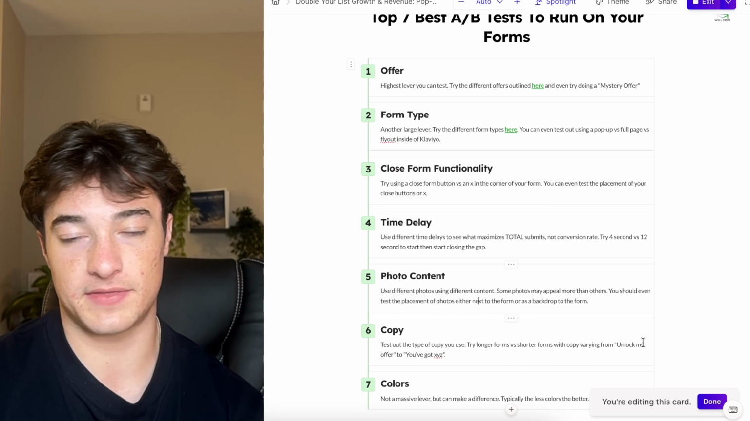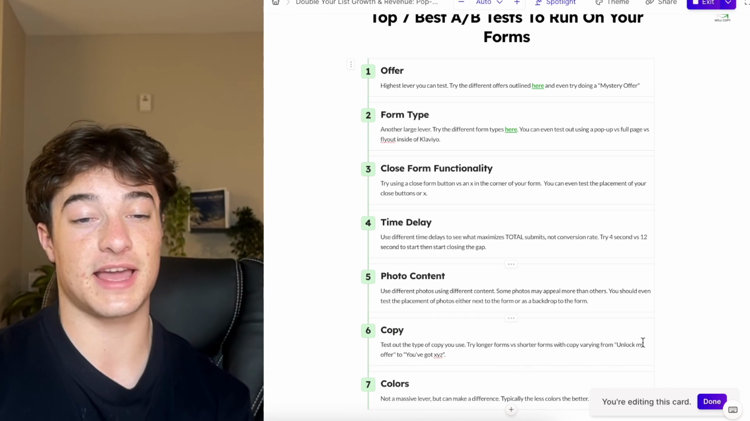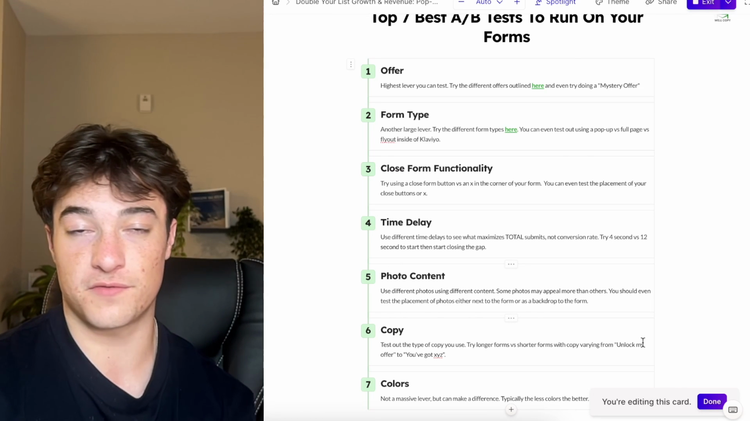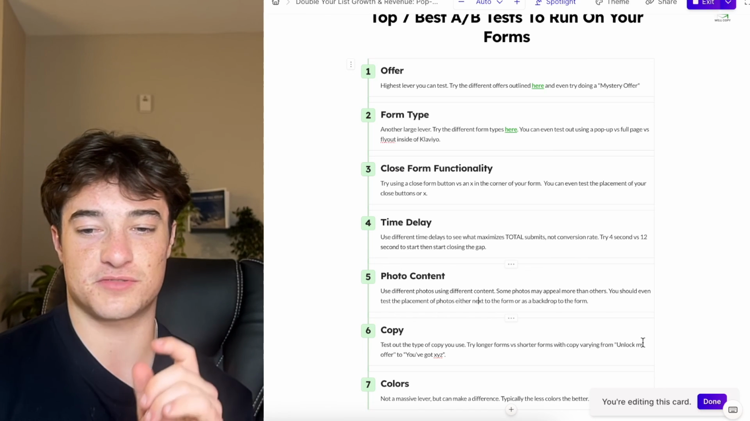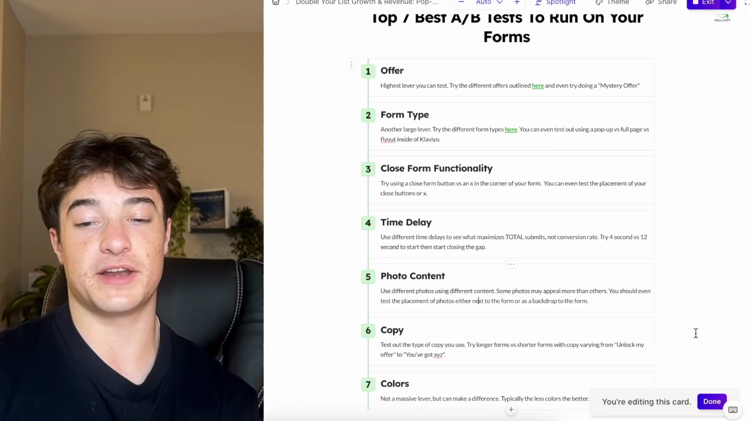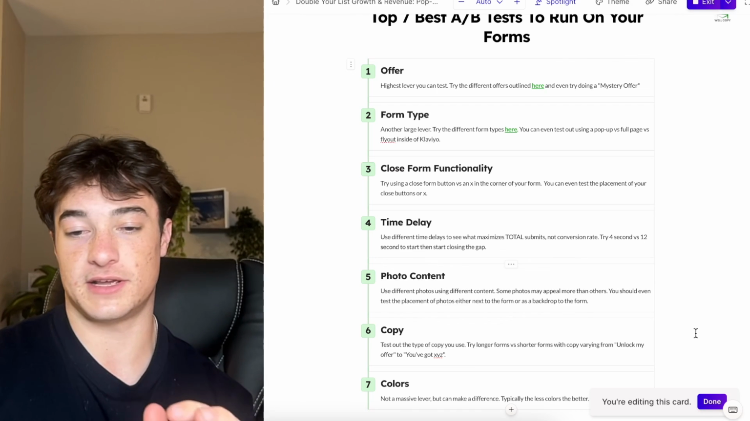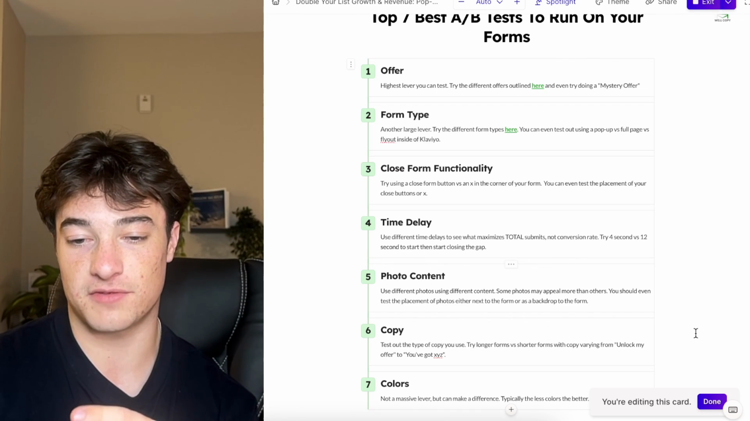6, test out the copy. So at the end of the day, the copy is not a huge deal. It's kind of just the offer that's the biggest deal. So try like longer forms versus shorter forms. So having a little bit more copy versus being just super quick and urgent. Try doing like unlock my offer versus you've got, or claim, whatever it is. Just test those little things. Those can make a difference as well.